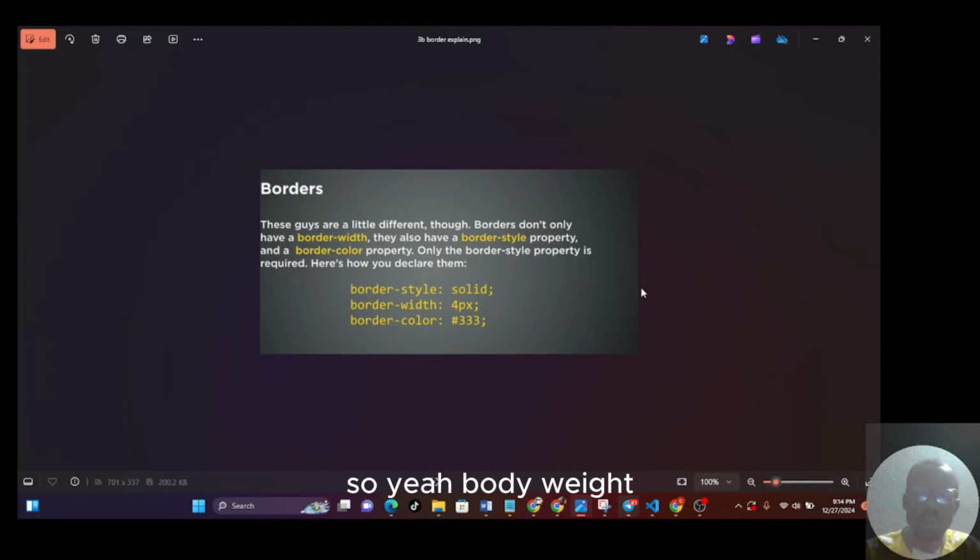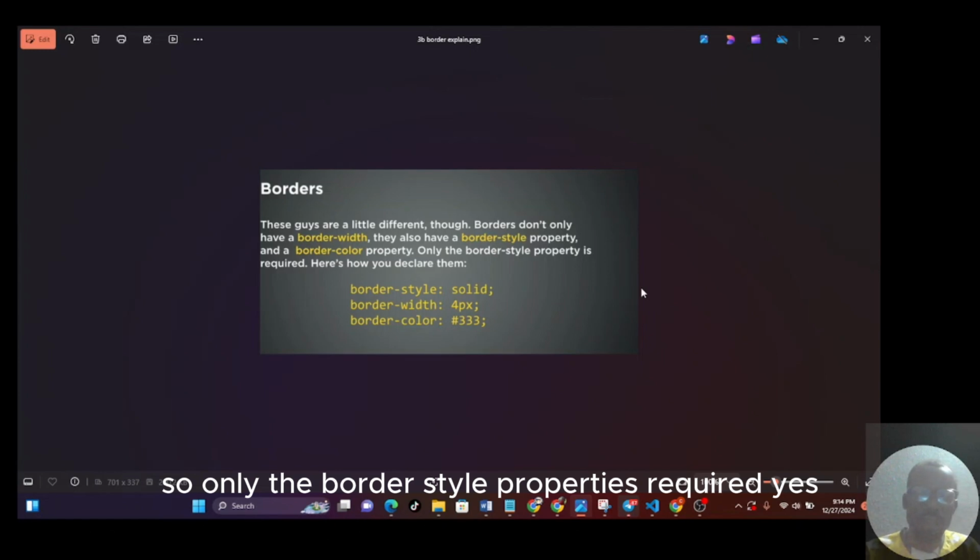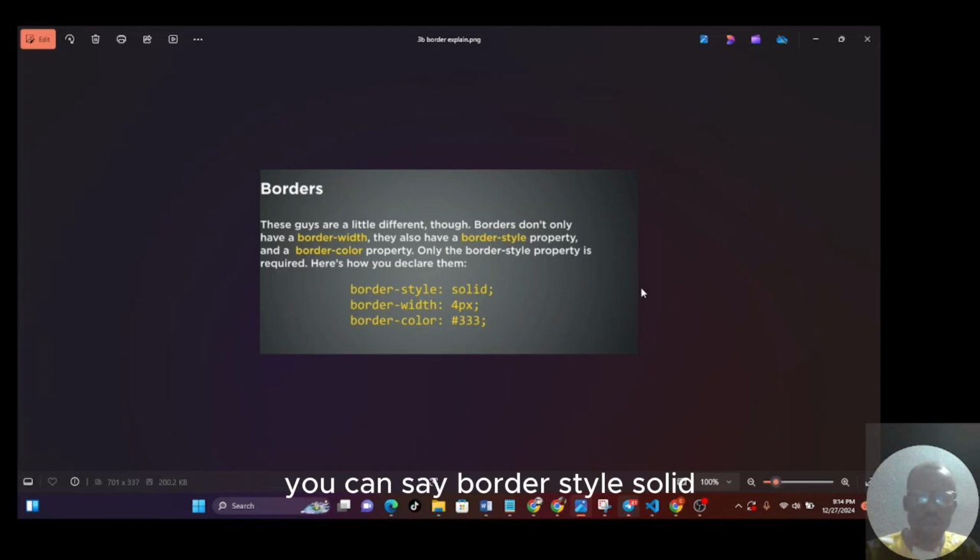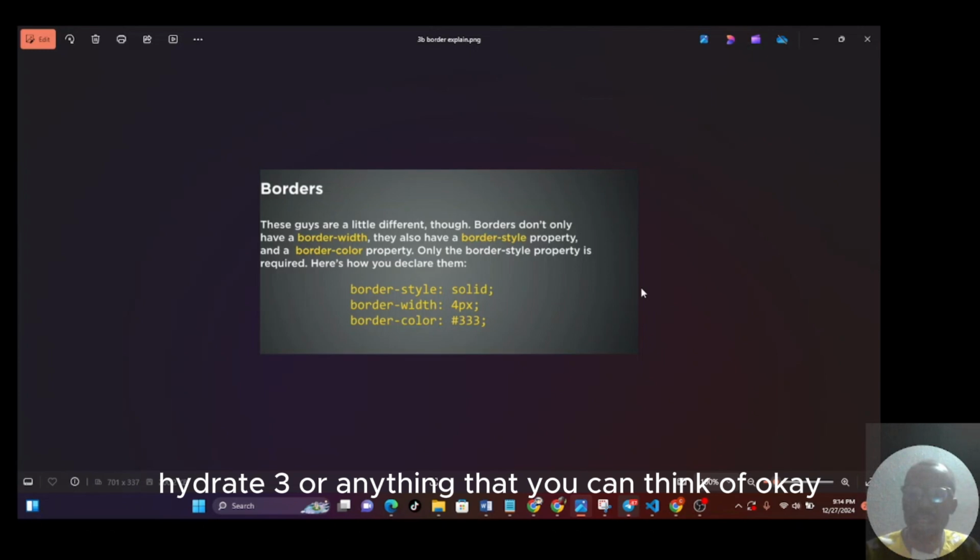So you have a border width property, a border style property, and a border color property. That's why I can give it pixels, solid, and color. Okay, so only the border style property is required, and here is how you declare them. You can say border style is solid, border width is 1 pixel, and border color maybe white or gray, hash 333, or anything that you can think of.